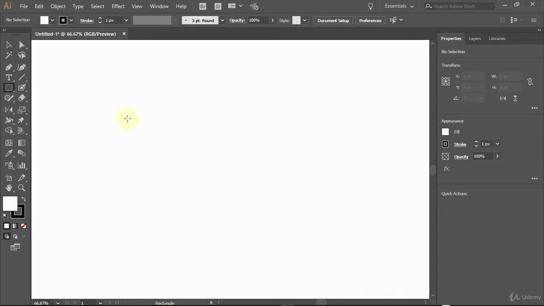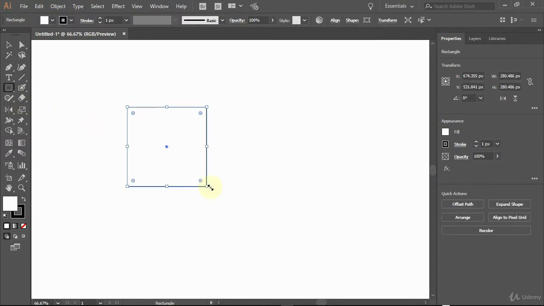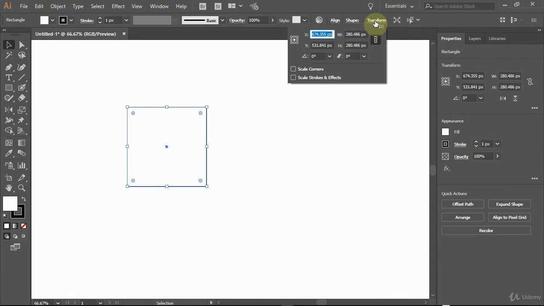For example, if we create a black and white rectangle like this, notice what we see in here in the properties panel can be accessed also up here in the control panel. We have the reference point in here, just like this one. We have the X and Y coordinates, just like this one, also the width and the height. We also have the fill color and stroke color in here, just like this one.